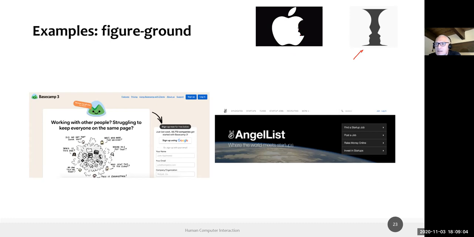In this other example here, we have the white shape, which looks like an apple, but we also have the black face here, and we don't know whether the black is the background of the apple, or whether the white is the background for the face. It's a game we are playing just for optical illusions, but we are applying them everywhere in the design.